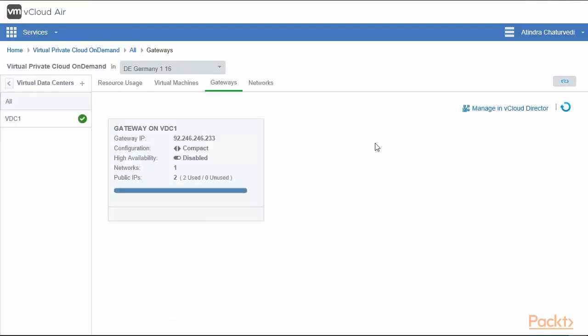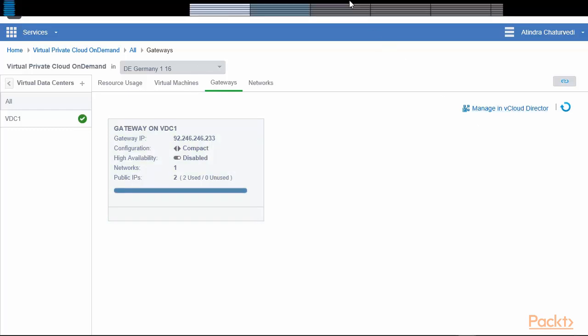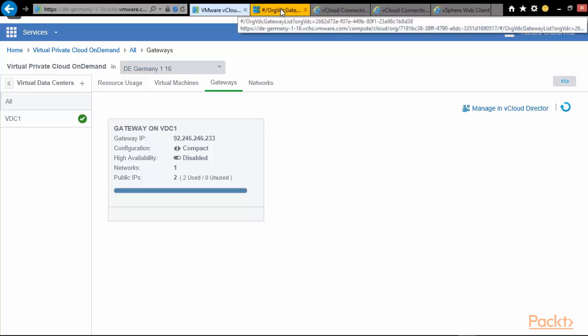We are now going to look at establishing connectivity between the Germany data center and the Virginia data center using virtual private network or VPN. We have the gateway on VDC1 in Germany up on the screen at this point in time, and we have to manage it in vCloud Director. So I click on vCloud Director. I believe I have this already open up here.